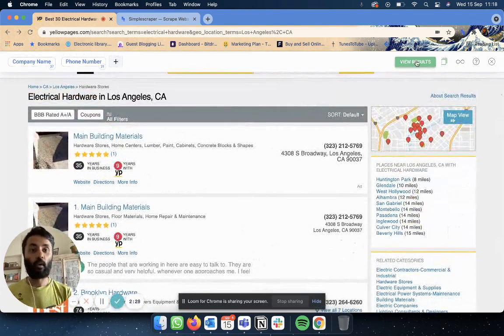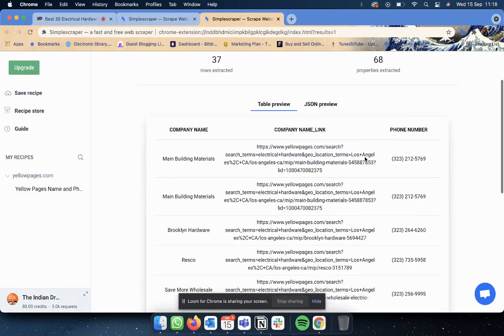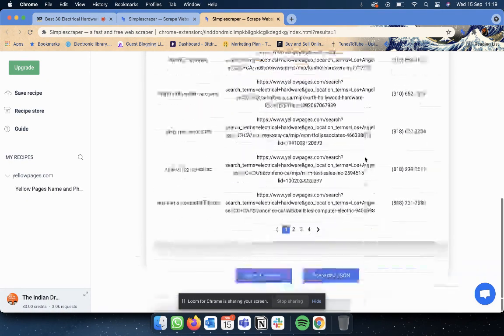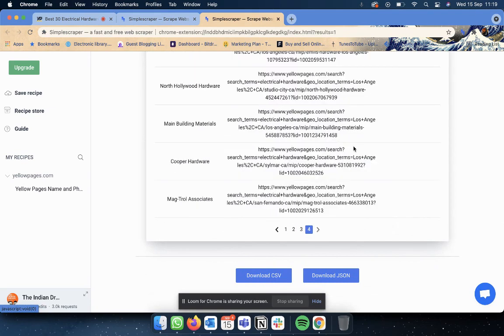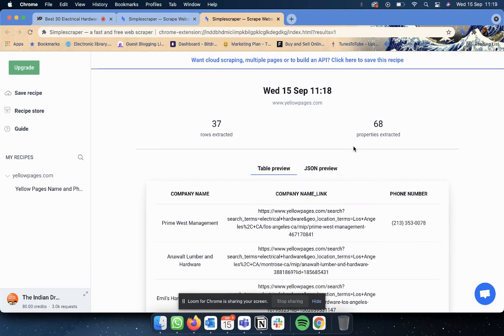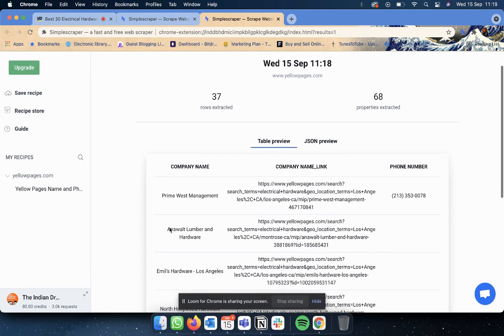Now I can test one page by clicking on view results. So over here, you can see that this is the first page. In fact, yeah, this is the first page. It has 37 different results and it has the company name. It has the link to that page and it has their phone number.